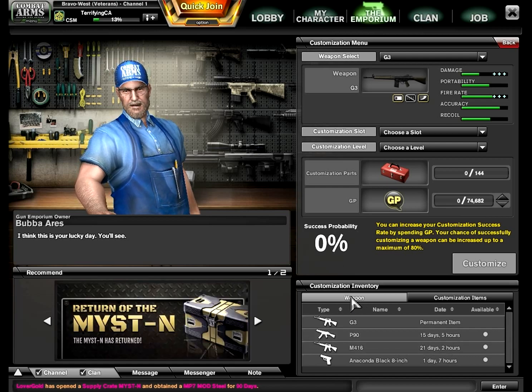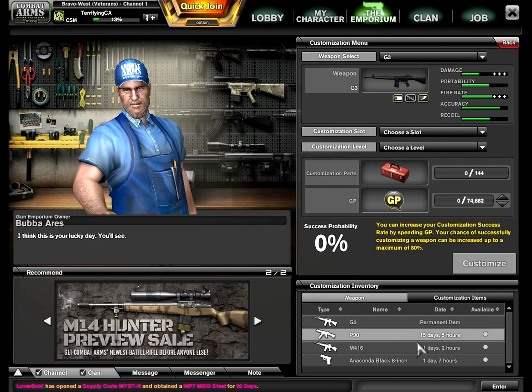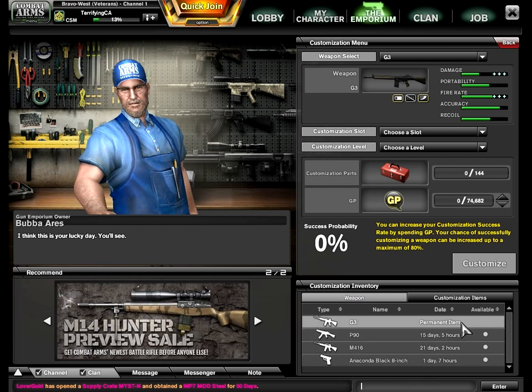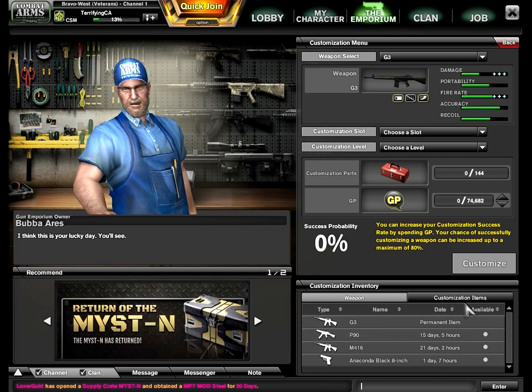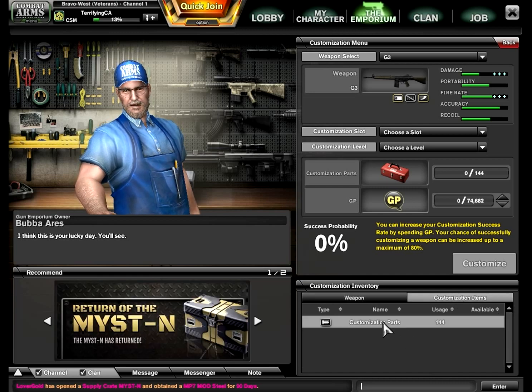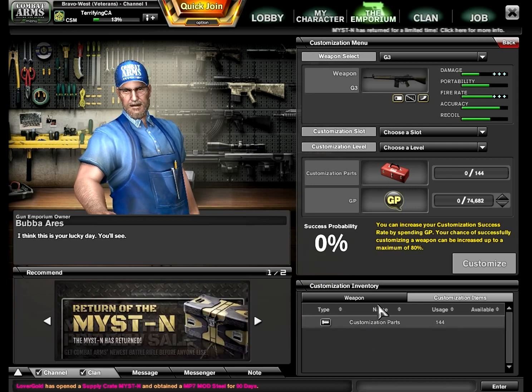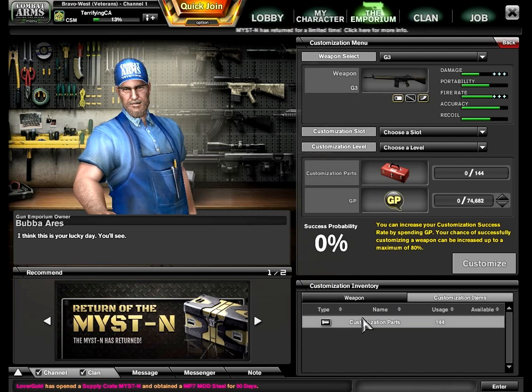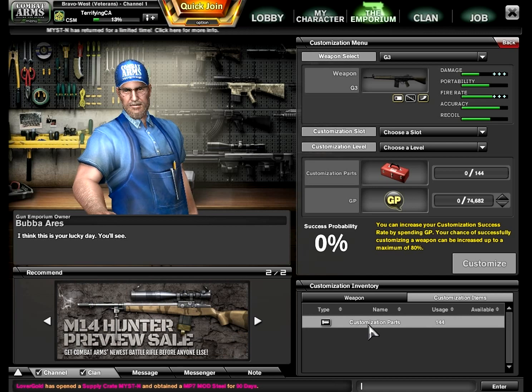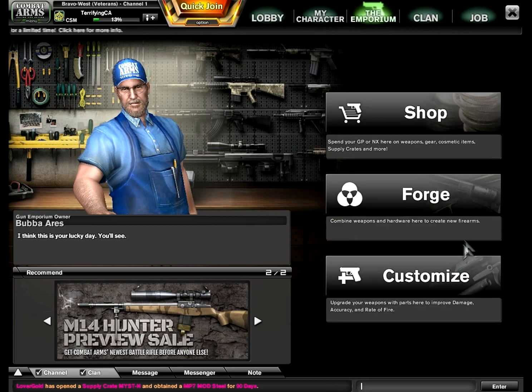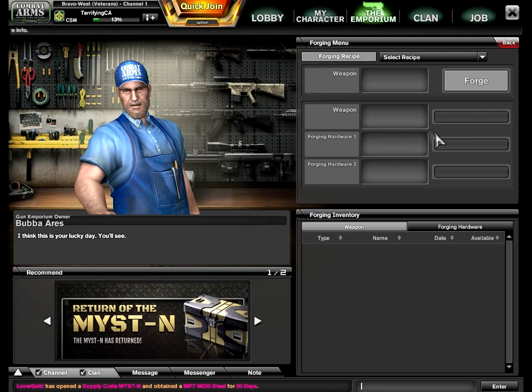Now here in the inventory, it shows the weapons that you can upgrade, and the date, permanent, timed, the name, and if it's available. Now moving over, these are how much parts you have. For example, I have 144. These are gained in-game when the game is done after a thing called roulette. It randomly spins, and if you get lucky, you can get some parts. So that's the customize.